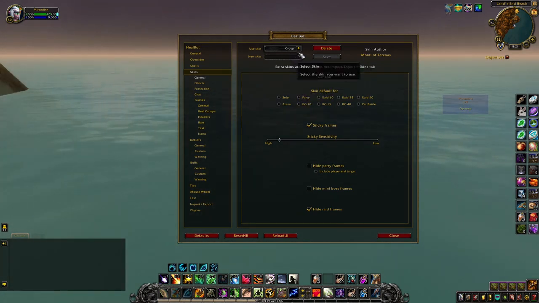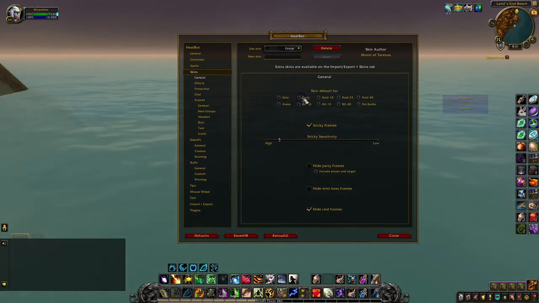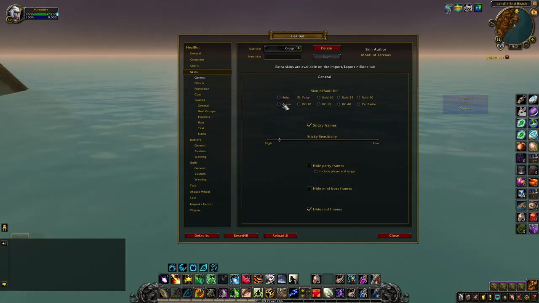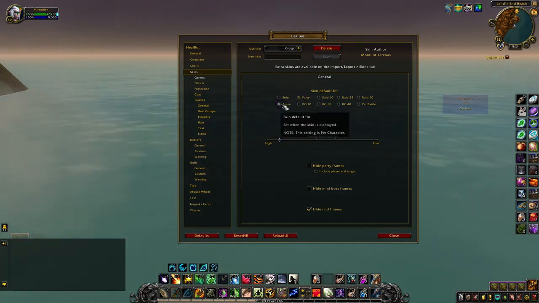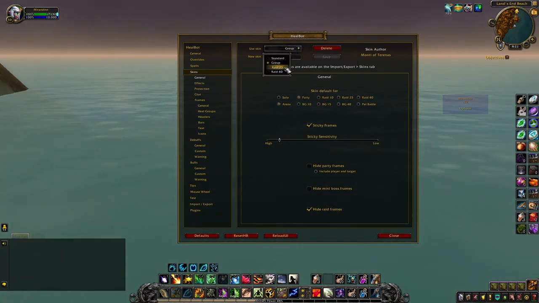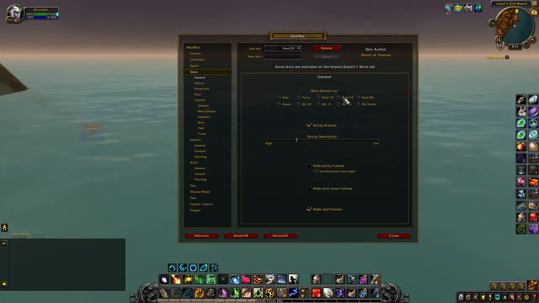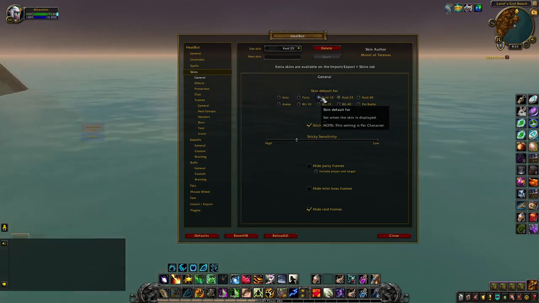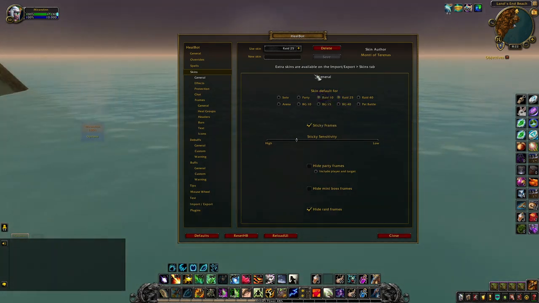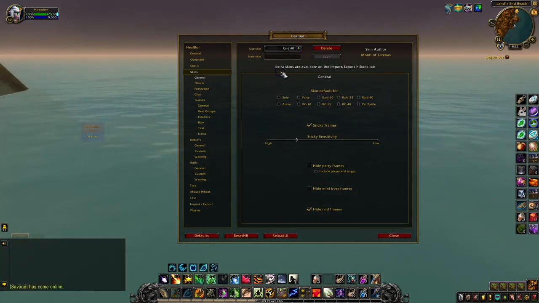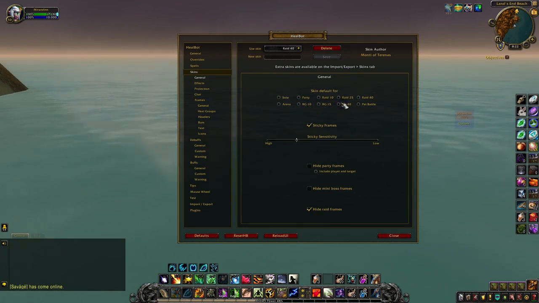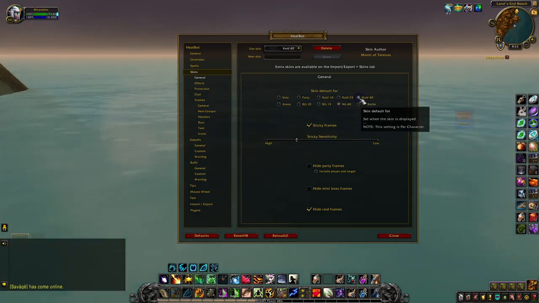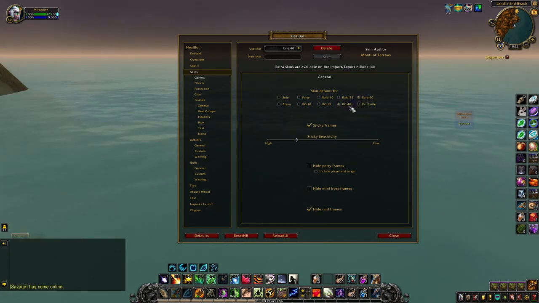So say I wanted group and party, I would just click party. Say I wanted that for arena, I would check that for arena. Say I wanted raid 25 for raid 25, raid 10. Say you wanted raid 40 for battleground 40 or raid 40, you just make sure that's checked.